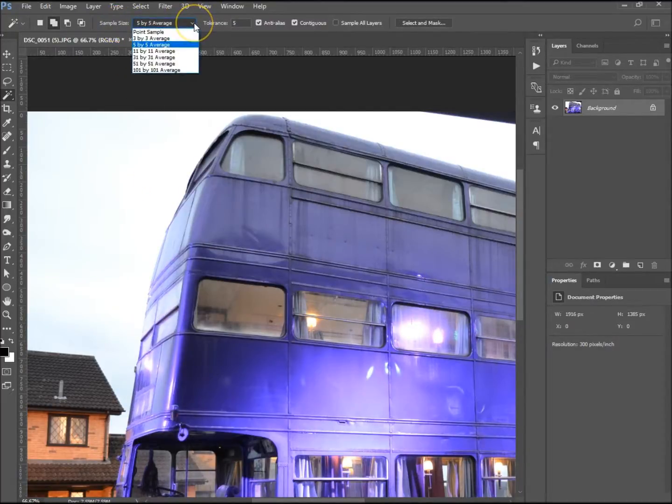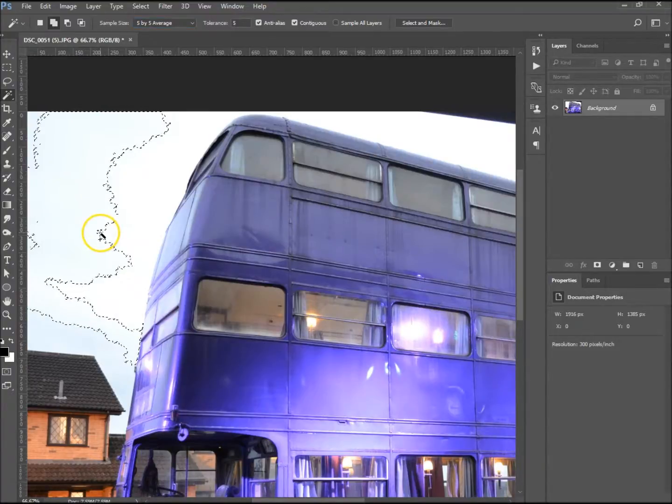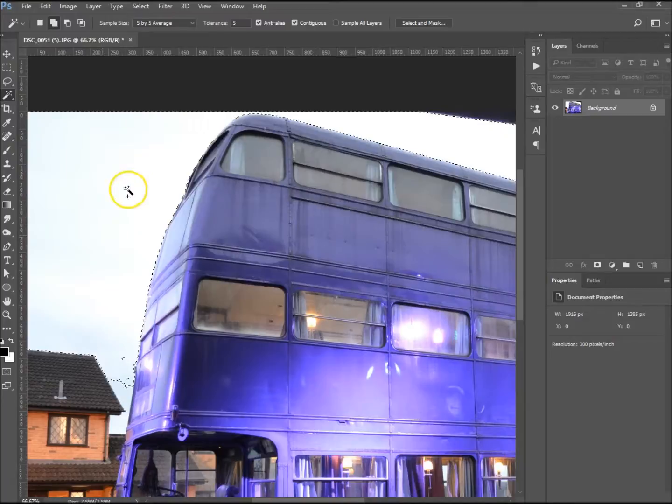so sample size 5 by 5 and tolerance. Tolerance is pretty much how many pixels you want to choose close to the color you're choosing. So if I click and drag, it's going to select most of the colors that I've just clicked, and it is on plus at the moment, so I'm just going to click and add to the selection, and it selects all around it. Okay, and Control D, and let's select the bus.